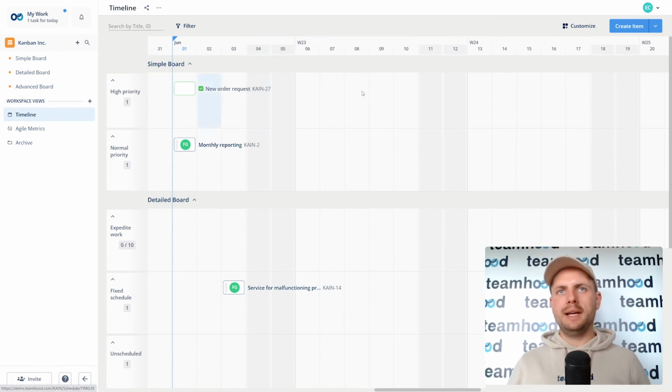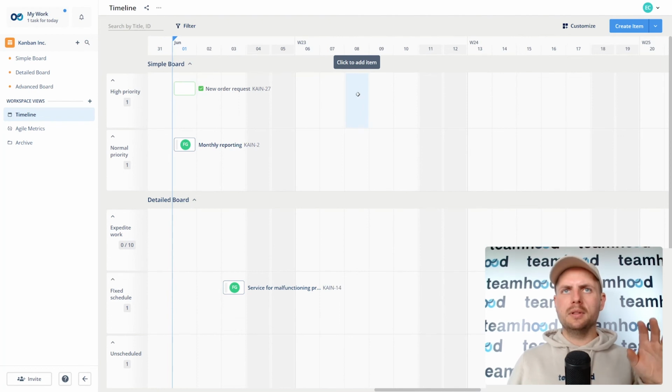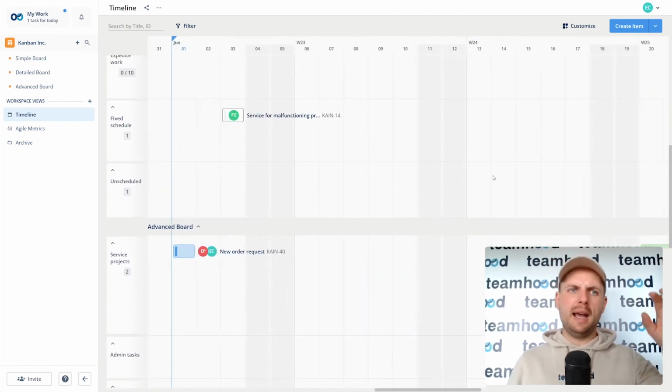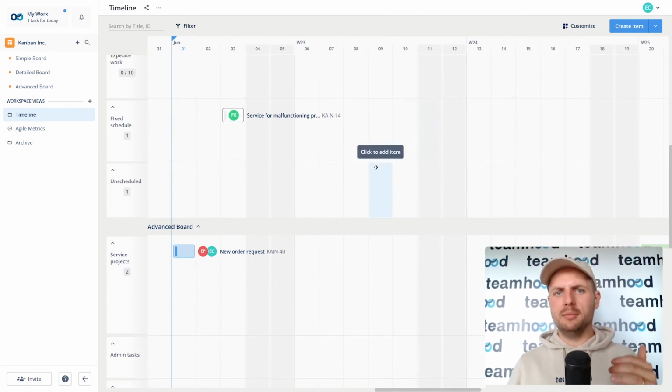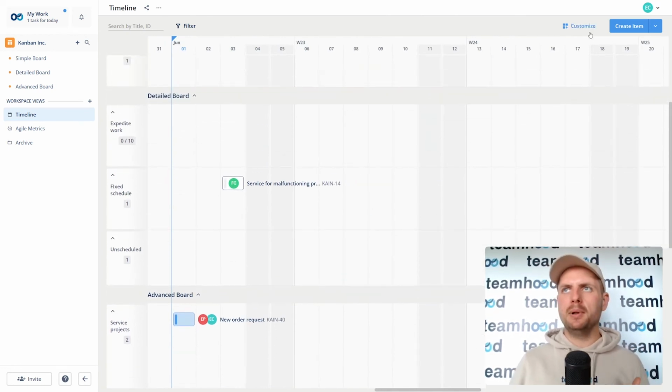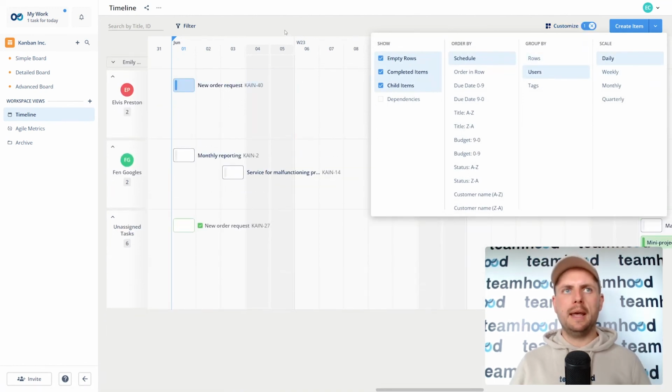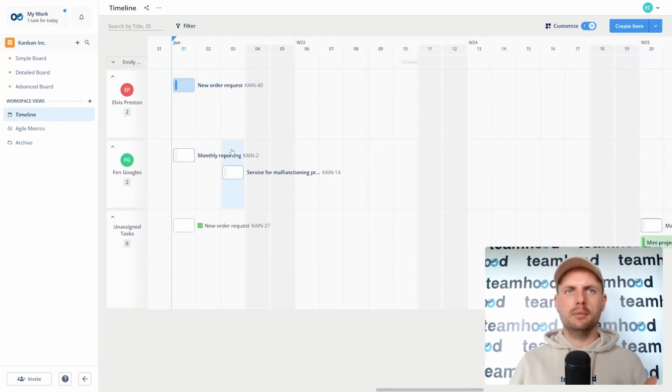In this one we call timeline. It's like a calendar view. So I can view all my work from different boards in a single calendar view. I can see when I have capacity based on my schedules. I can see what my people are doing. If I need to group again by people, I just switch to user grouping, and now my calendar shows who is doing what on which day.